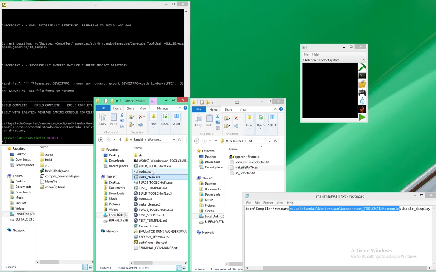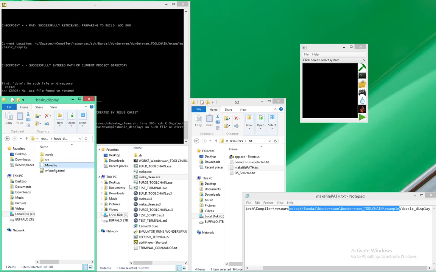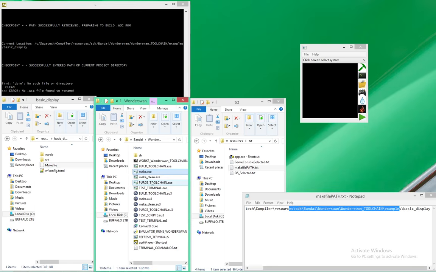We'll run a make clean, and it's going to clean this directory out and auto-paste the path in there. You see? So it's gone. We'll run a make now. These exes will be executed when you have the WonderSwan icon selected and you press the make button or the make clean button.